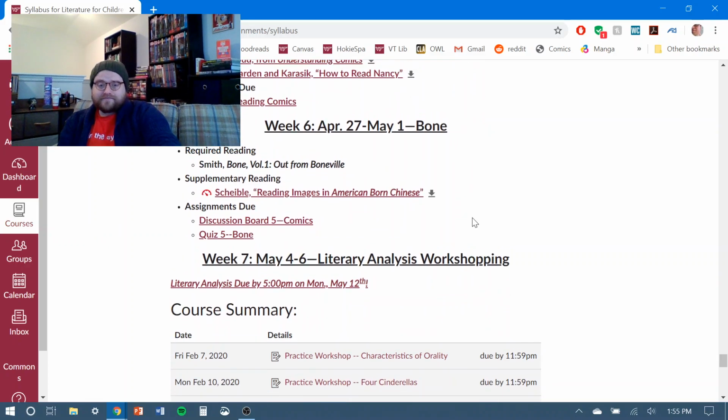And then week 6, we're going to actually talk about Bone. Once we have a foundational understanding of where comics exist in the lineage of children's publishing and children's culture, we'll look at something specific with the first volume of Bone, Out from Boneville. And as you can see, we also have the discussion board for both weeks of comics and a quiz focused entirely on Bone.